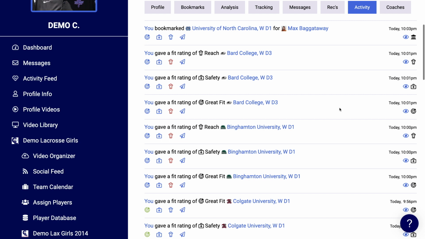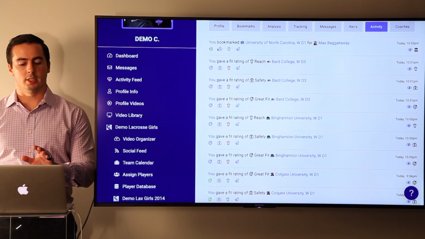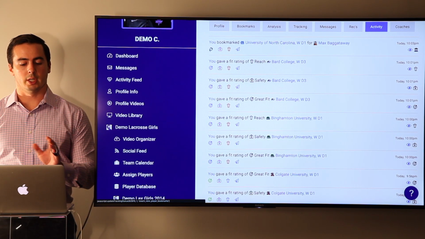And last, if I come down and click on Max Bagataway, for example, I'll see the activity feed, but just for this player. So for example, earlier you saw when we bookmarked North Carolina, now I can see that's in there. It's been added to her bookmarks. However, I haven't conveyed if I think it's a great fit, safe to reach, which I could do now.